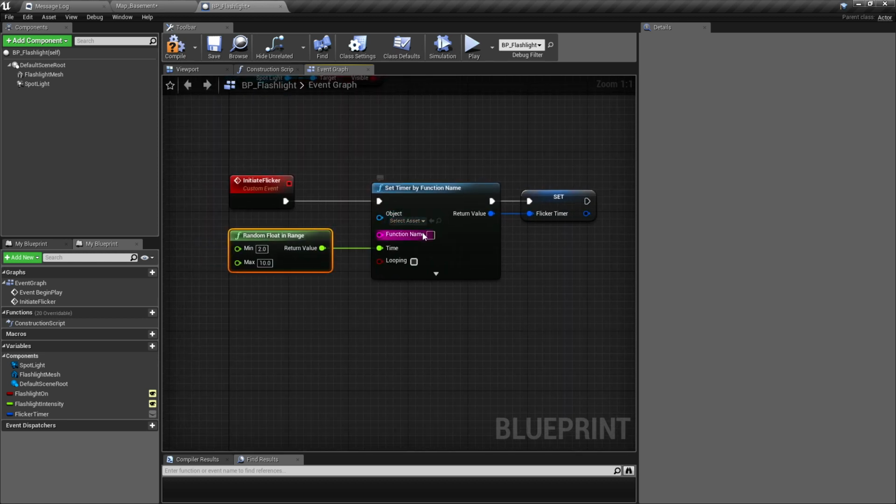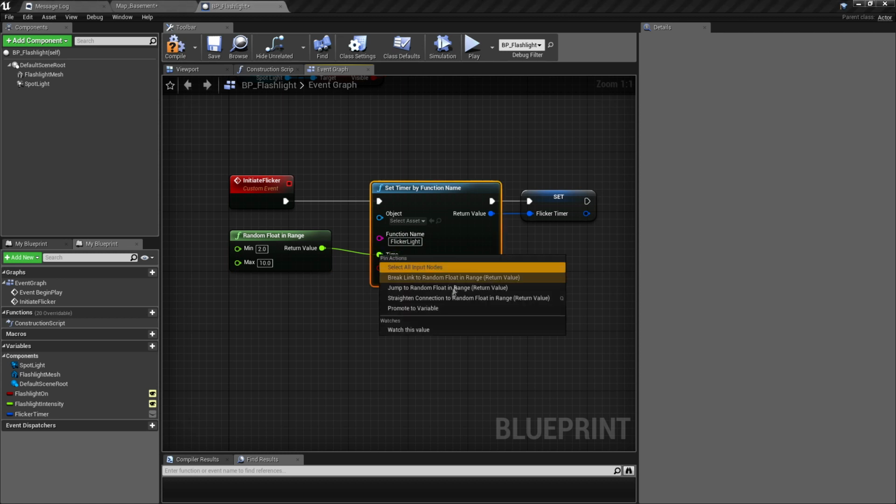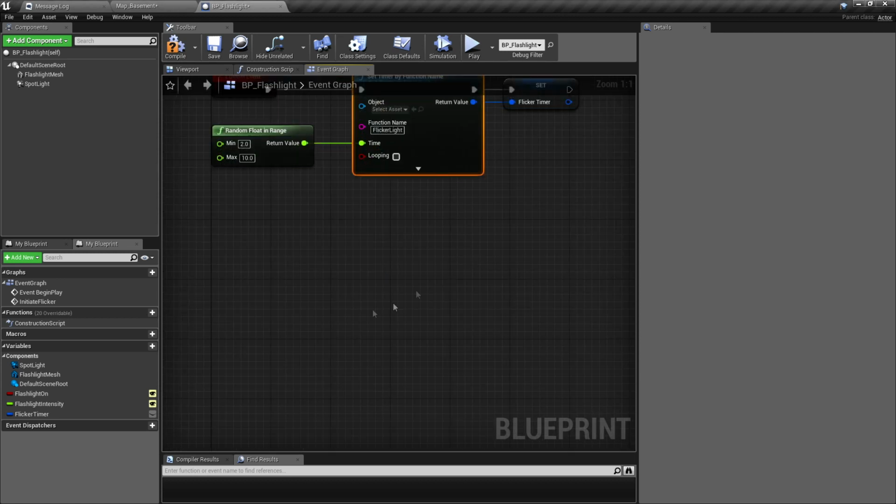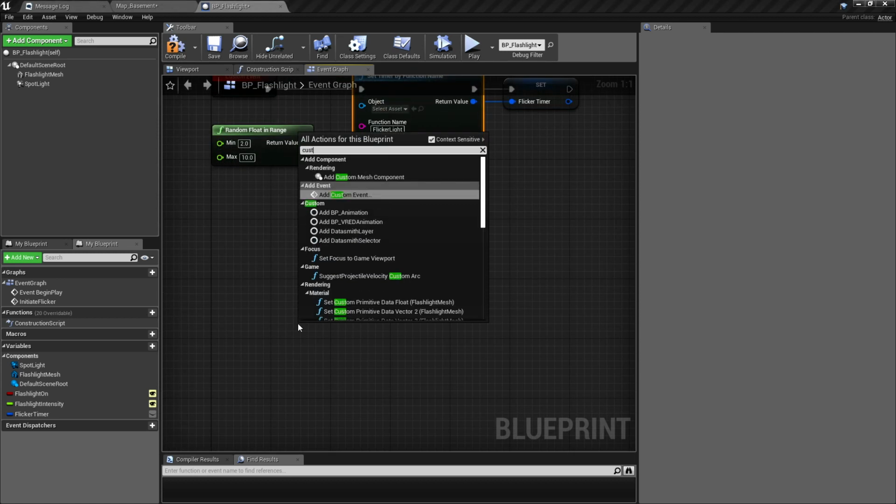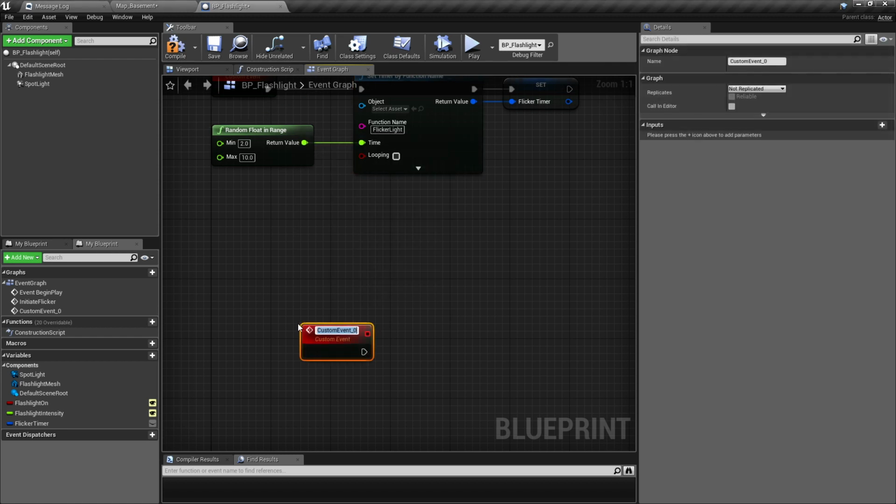Okay, the function name should be flicker light. As soon as we put this function name in here, we copy it and make another custom event and paste it in here. So this way we can be sure that those names are the same.